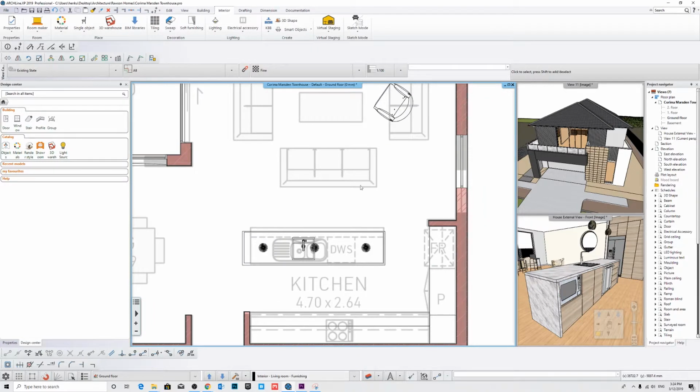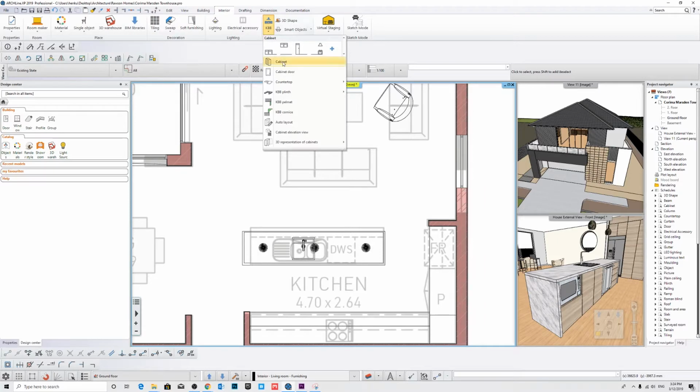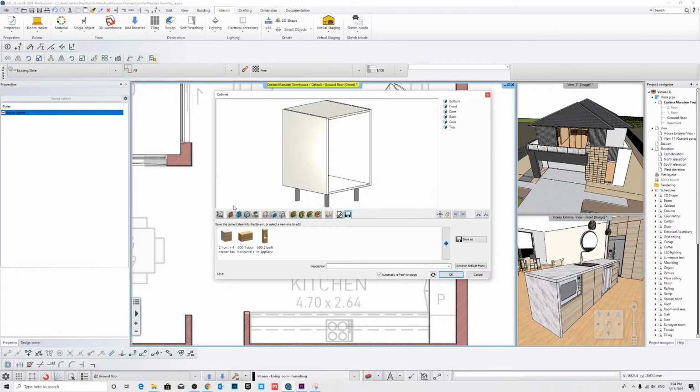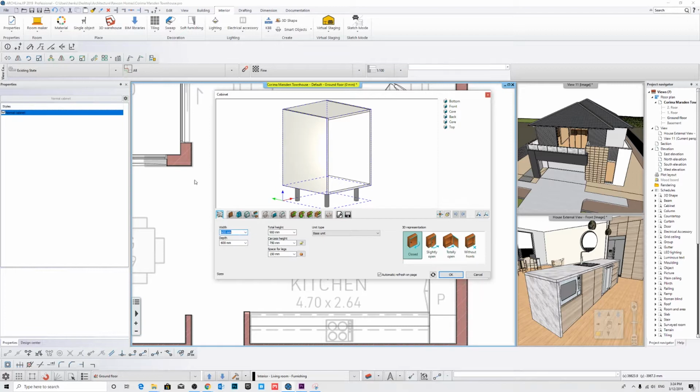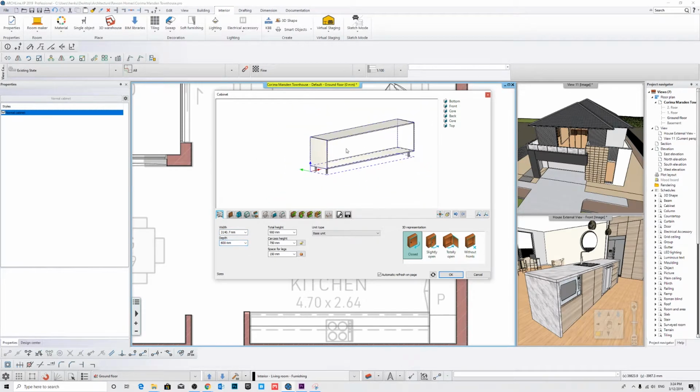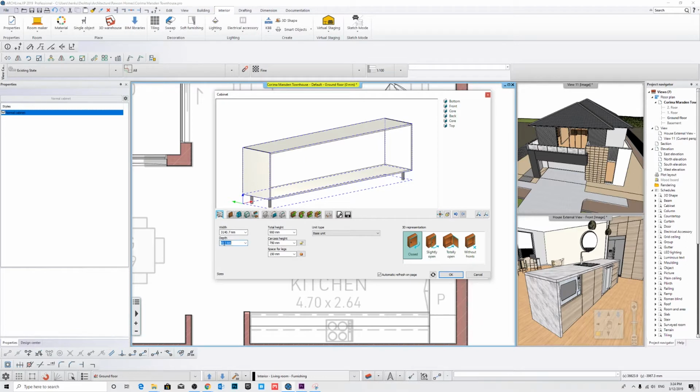So we're going to create a new cabinet. To do that we just go to the kitchen cabinet tool and we're going to go cabinet. So for this one we know the dimensions that we want, and we can always go back and change this afterwards. So for the width we're going to insert 3140.7 millimeters. For the depth we're going to insert 700 millimeters, and for the total height we're going to leave that at 900.